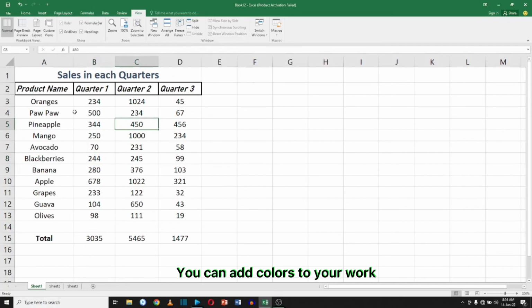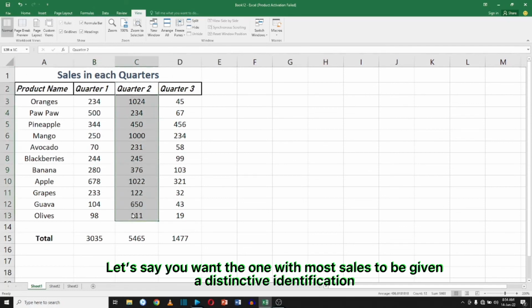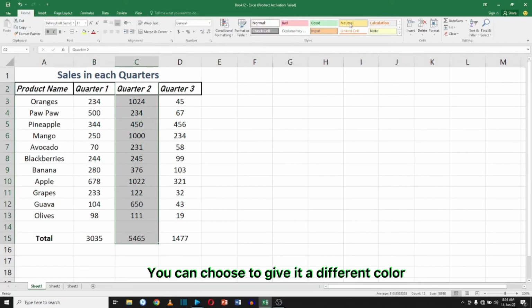You can go ahead and add colors to your work. Let's say you want one or more cells to be given a distinctive identification. You can choose to give it a different color.